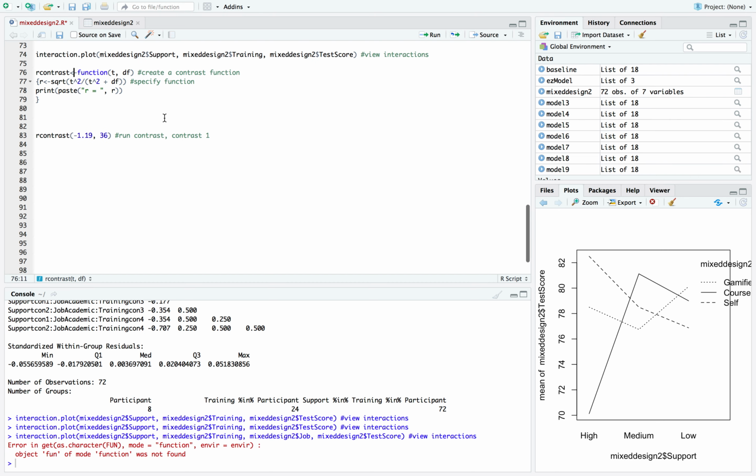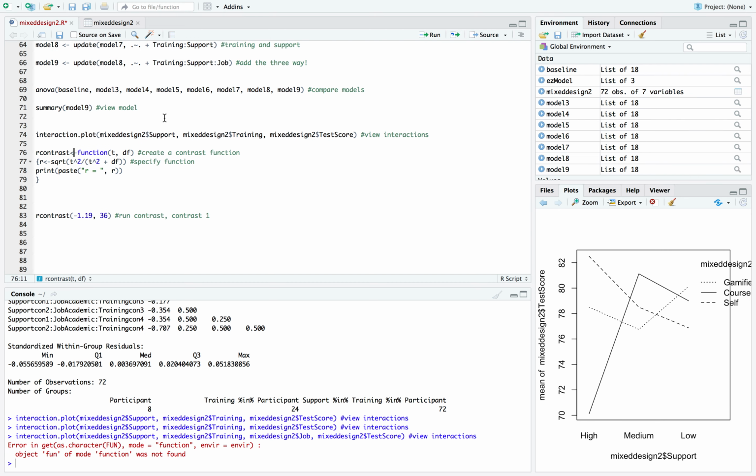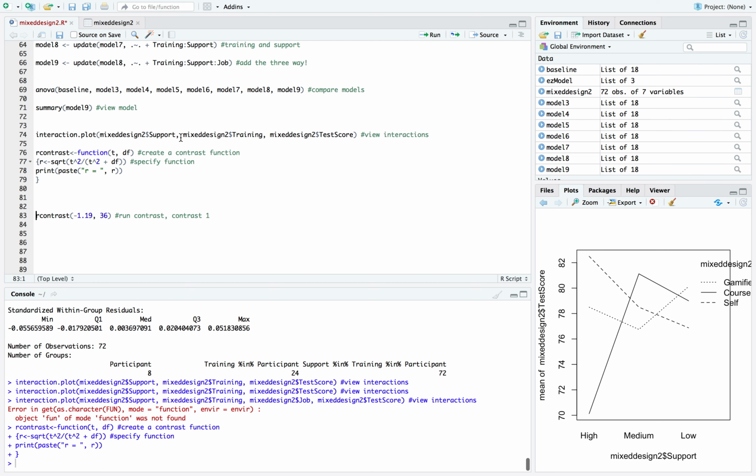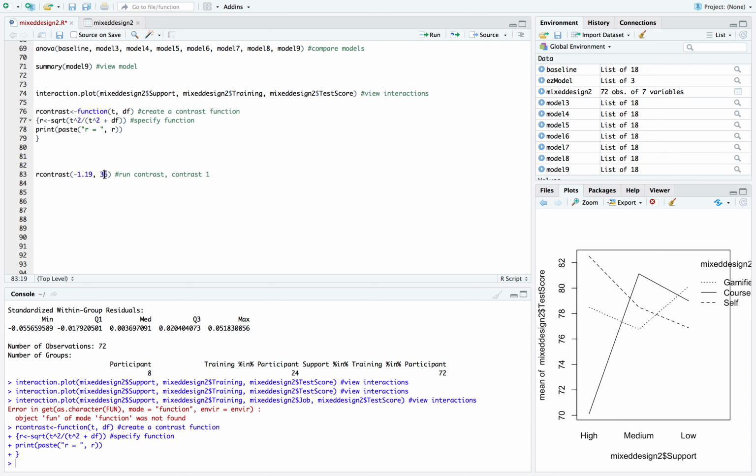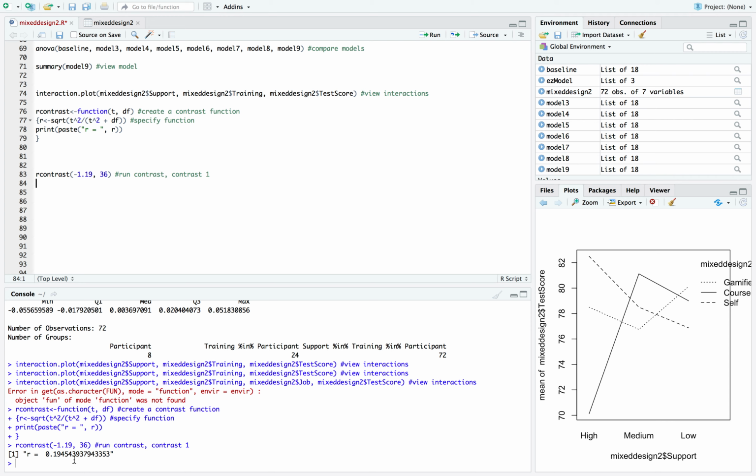Alright, now if we're interested in effect sizes for a specific contrast, we could specify a function here. So we're going to call it r contrast and then create a function of t and df, and we're telling R in this equation we want to be able to plug in t and df, and then print paste. That's going to print out our value. So now we're going to plug in our t and df values that we found from our output previously, and we're going to run that, and we get 0.19, which is a small effect size.